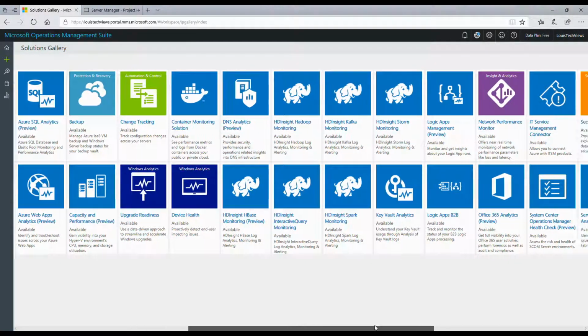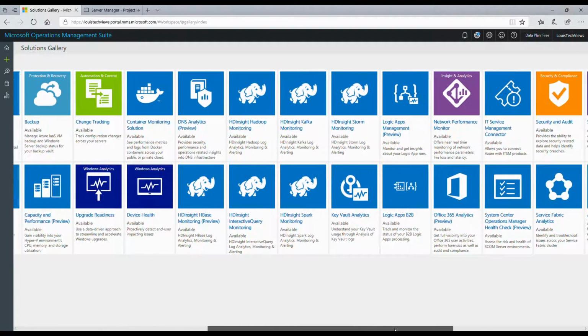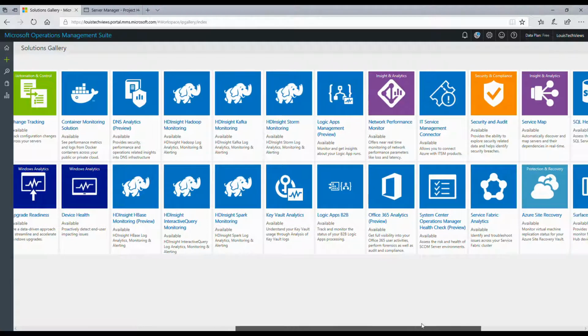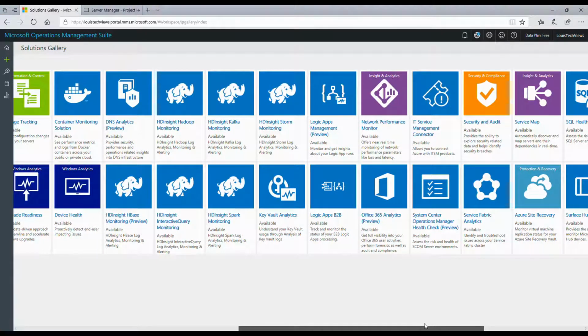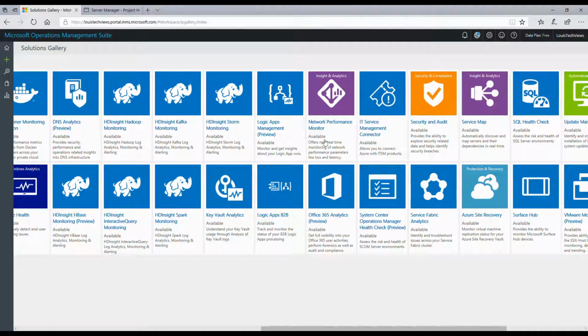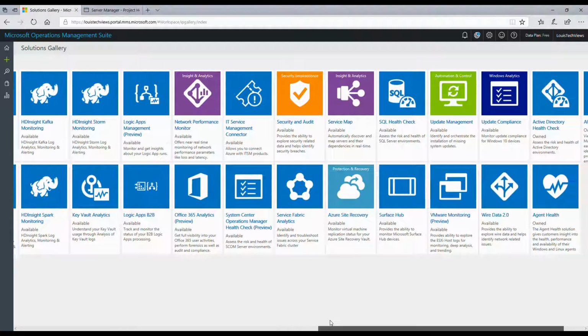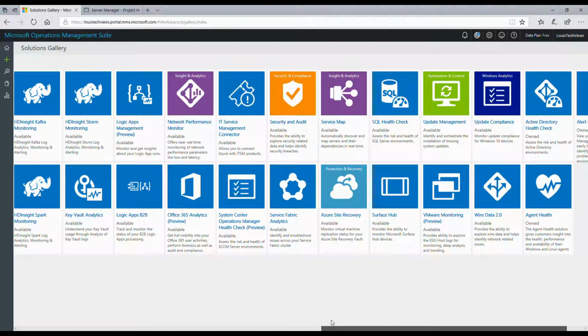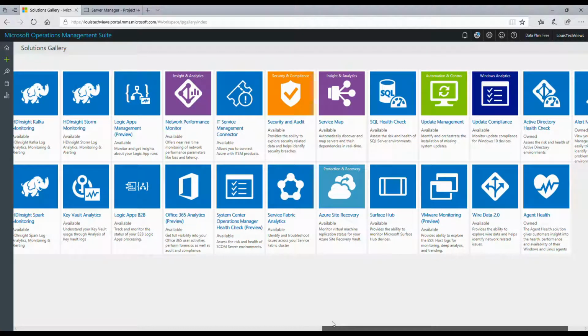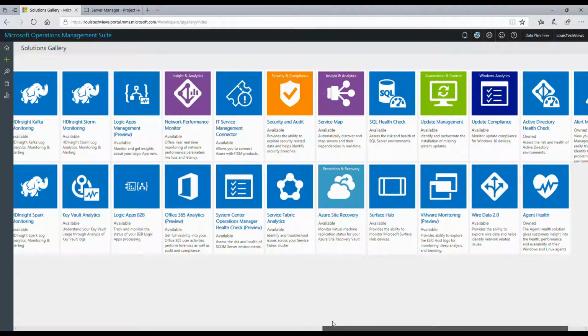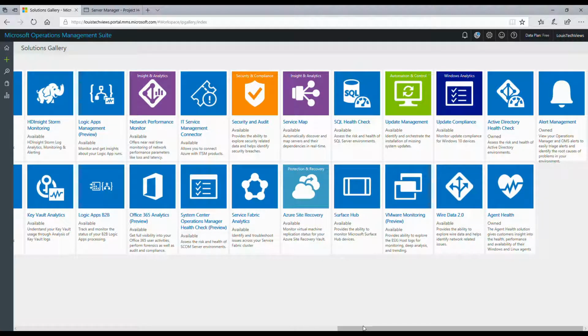Upgrade readiness, device health, those may be useful sometime in the future. Won't use those quite yet. DNS analytics, a lot of HD insights, logic apps. So I have quite a wide variety of options here. Have a System Center Operations Manager Health Check, also in preview currently. Security and Audit, Service Map, SQL Health Check. That one may be useful.